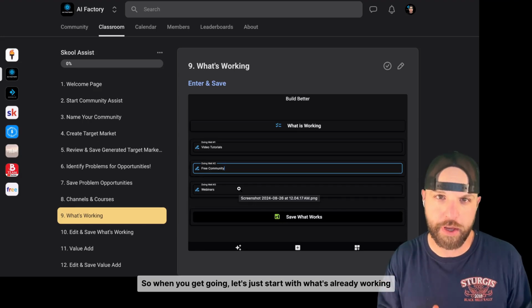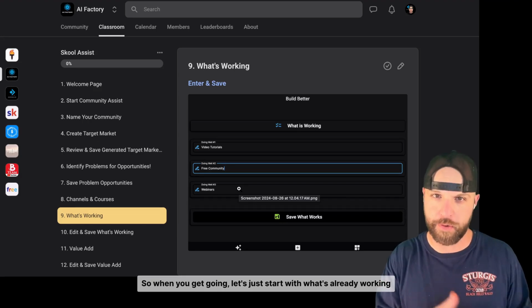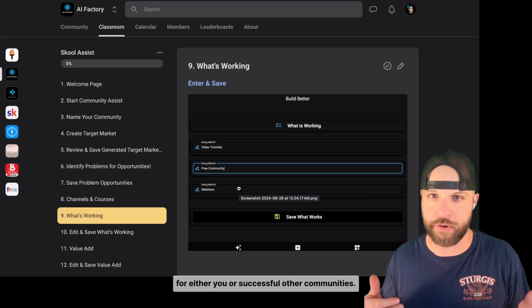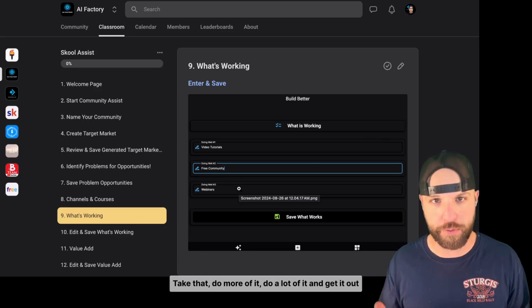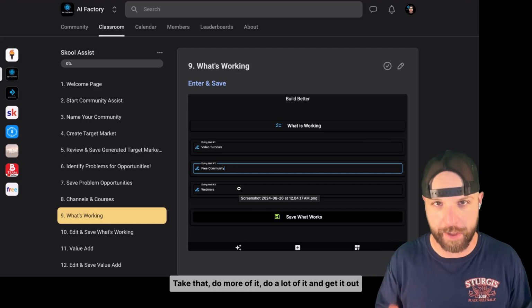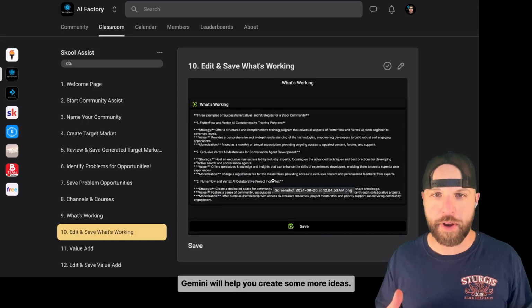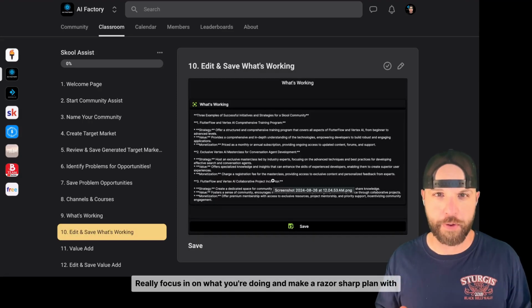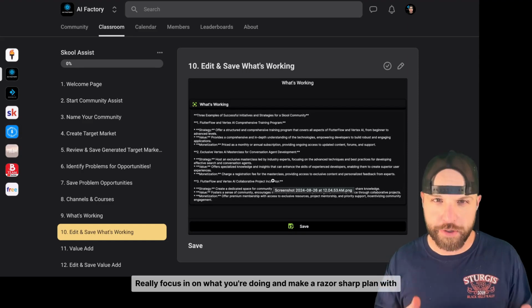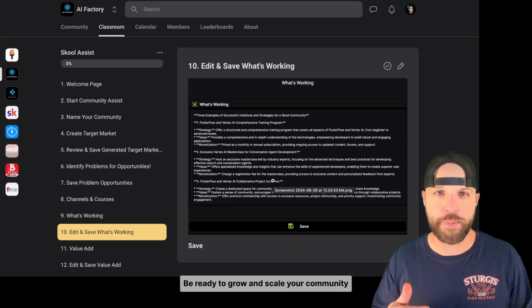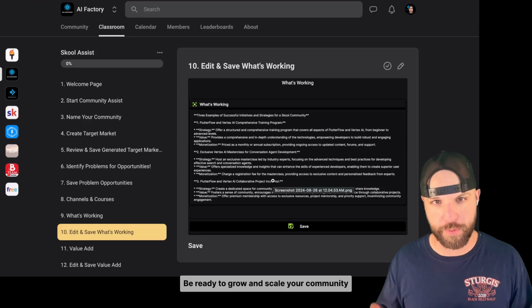So when you get going, let's just start with what's already working for either you or successful other communities. Take that, do more of it, do a lot of it, and get it out there. Gemini will help you create some more ideas, really focus in on what you're doing, and make a razor sharp plan with you to be ready to grow and scale your community.